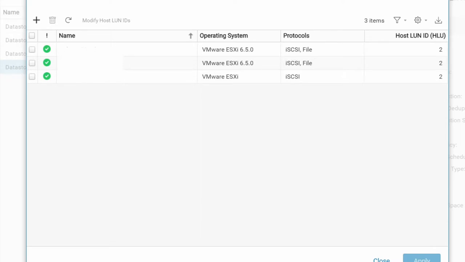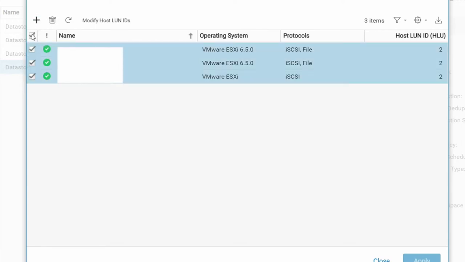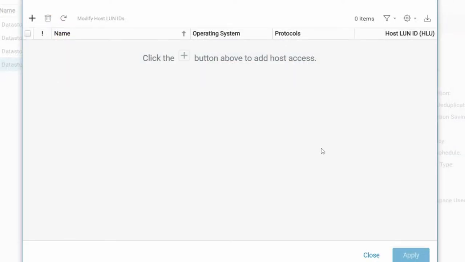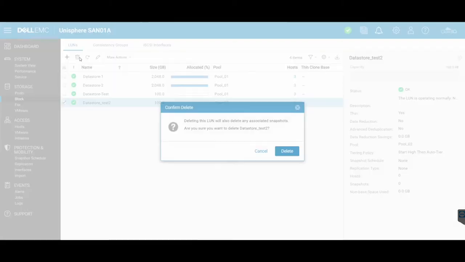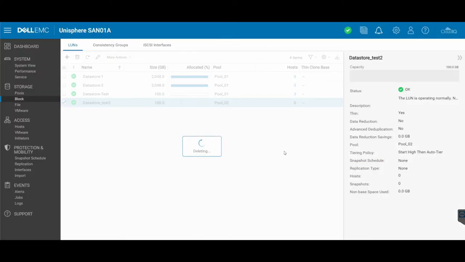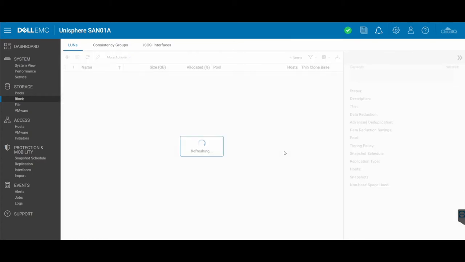So what I need to do is remove these first in order to delete it. So select all of them. Now I don't have to apply anything. It's already done it. So I can just click on close and that should be good to go. So now I can select data store two and delete that LUN. Delete, like so. So data store underscore test two will now be deleted.